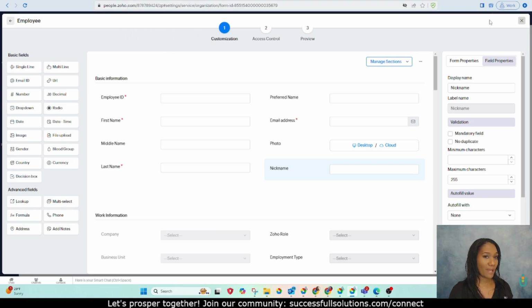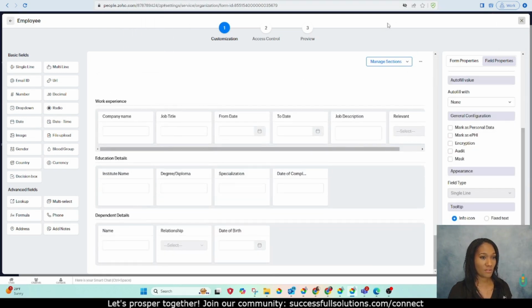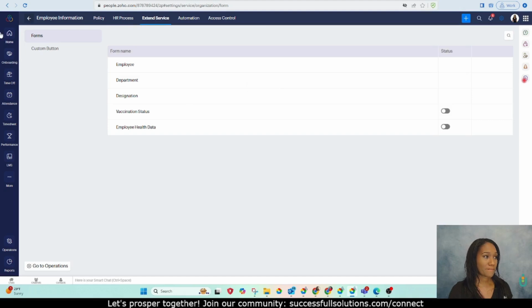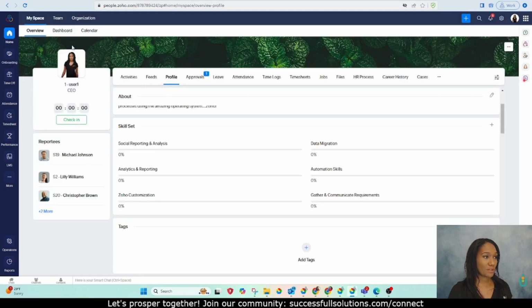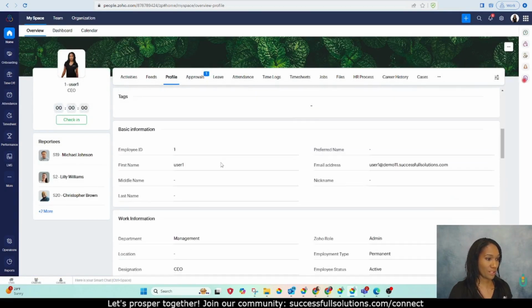So let's go back. I'm going to see if we can view this here in our home screen. And refresh. And now under profile, basic information, I can see the field nickname. Alright, so that is how you would make changes to forms.